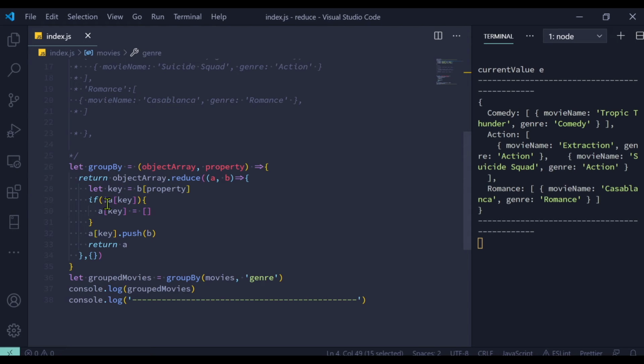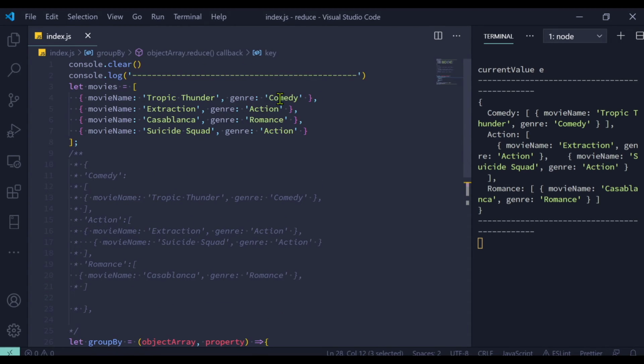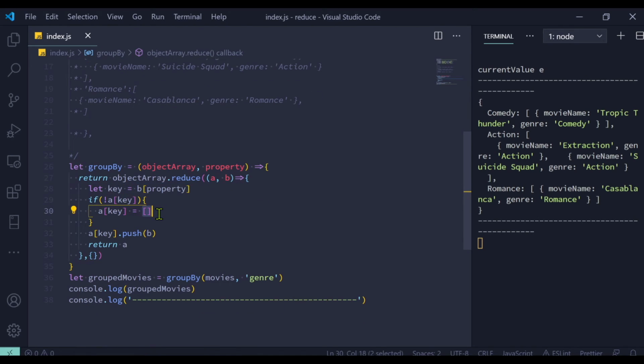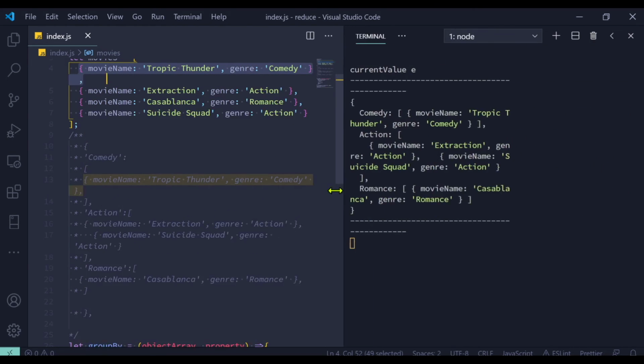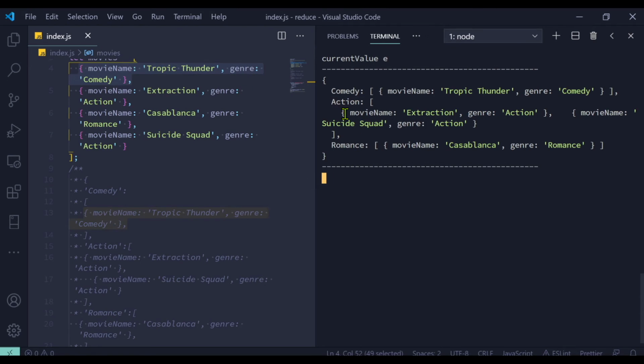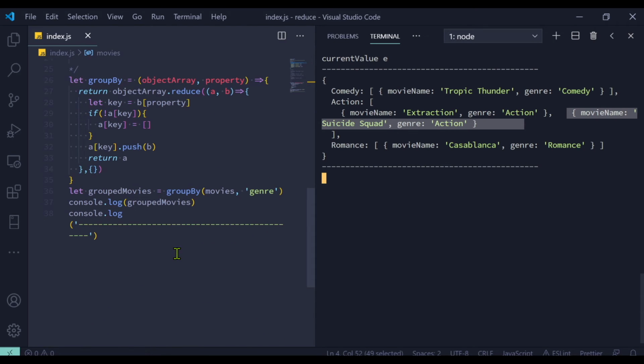Now, I'm checking the accumulator if it does have the key or not. If it does not have that key, which is comedy, just assign it to an empty array. If it does have it, just push the whole object in there. And that's where the push worked in the action. That's why I could push the first one and then push the second one. That's about it. Let's move on to the last example.